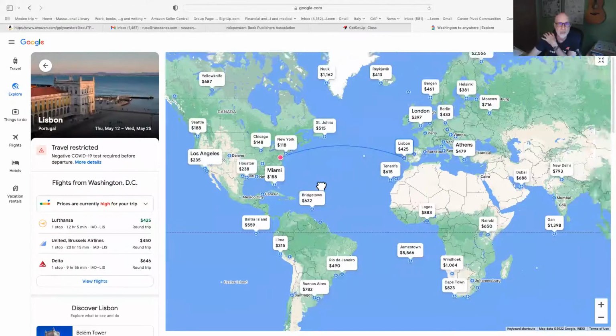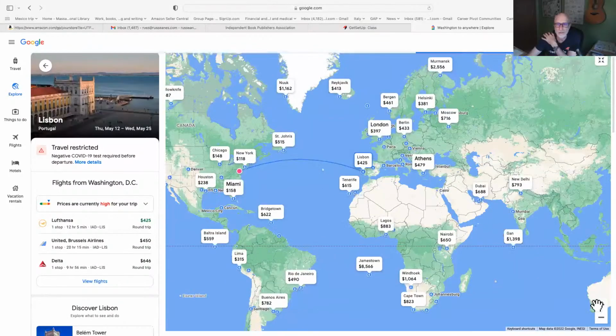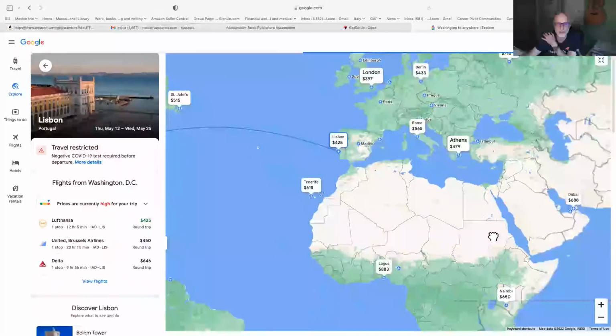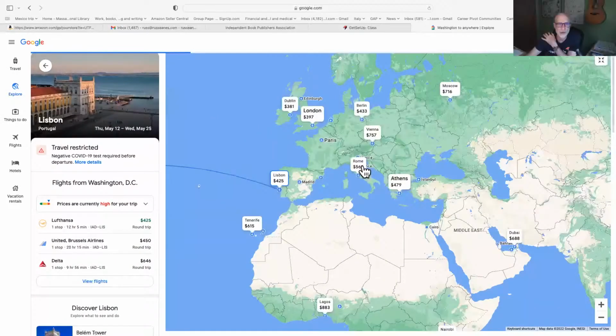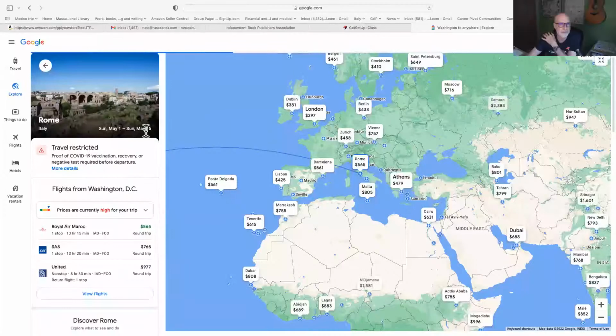Now, let's say I'm thinking, well, actually, I do kind of know where I want to go. I want to go to Italy. So now I can zoom in here and it can give me Rome for $565, May 1st to May 15th. That's a pretty darn good price.